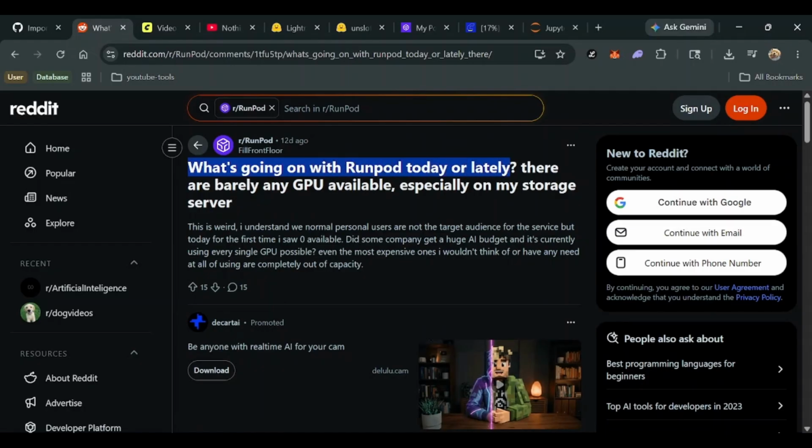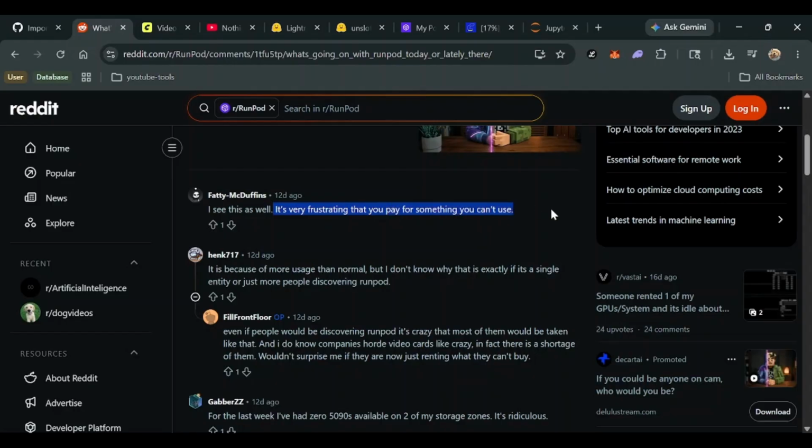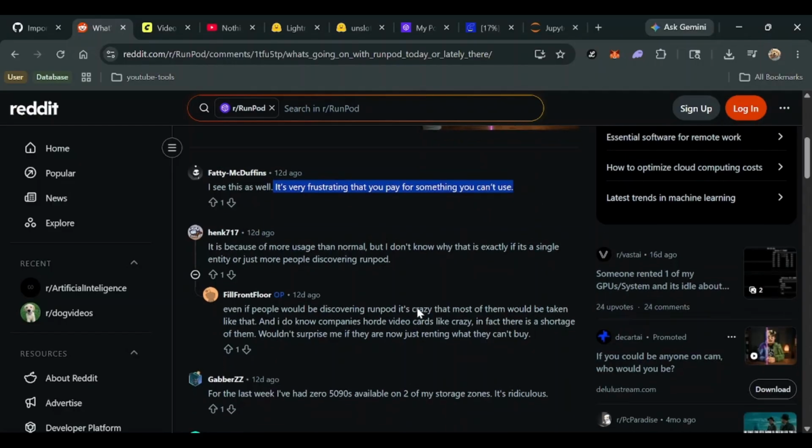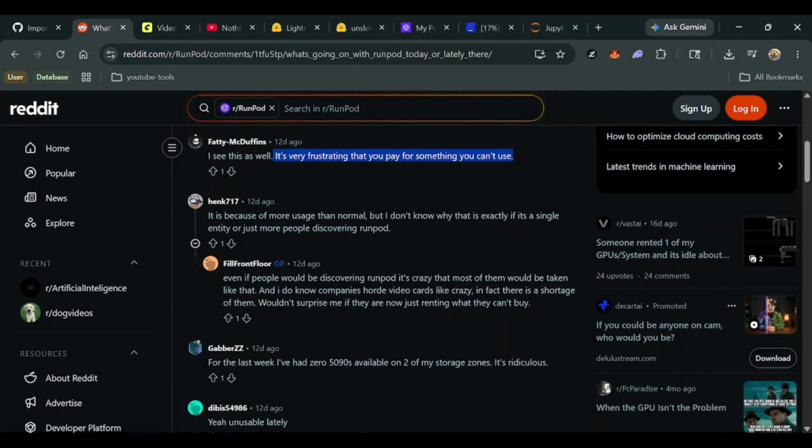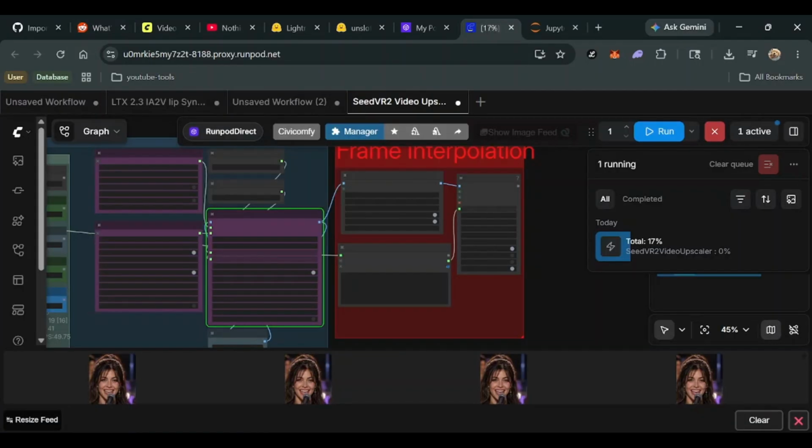Here we can see what's going on with RunPod lately, and some people even said it's been very frustrating when you pay but can't use it. So there are cons and pros in RunPod. If you find any better alternative, you can use ComfyUI there also. As of now, I don't know any other good alternative with less cost, so I'm going with RunPod only.